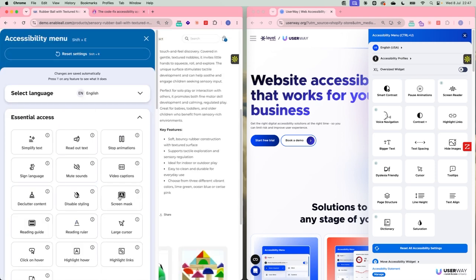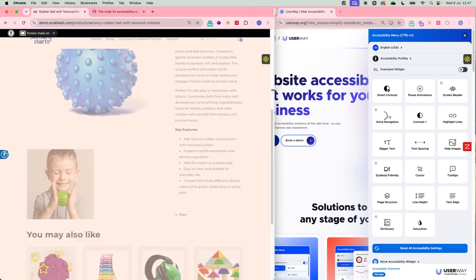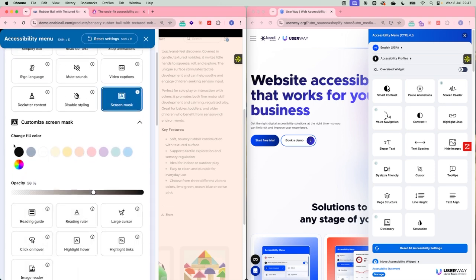We also have screen mask, which is unique to us. So the ability for a customer to put a colored overlay, and they can even choose. So we offer dyslexia-friendly colors where customers can choose their preferred color, and they can also change the opacity. So this is useful for people with dyslexia or contrast sensitivities.